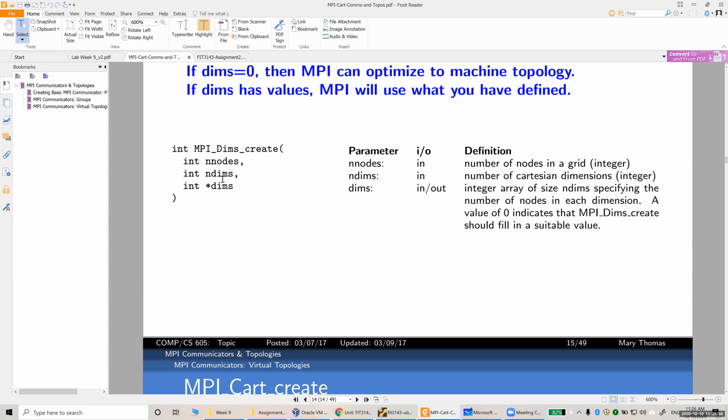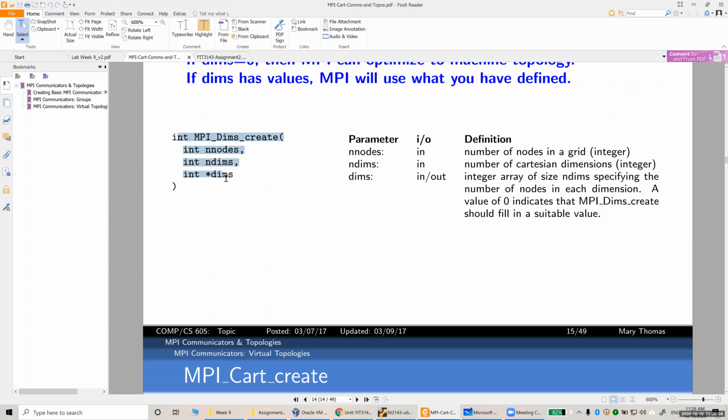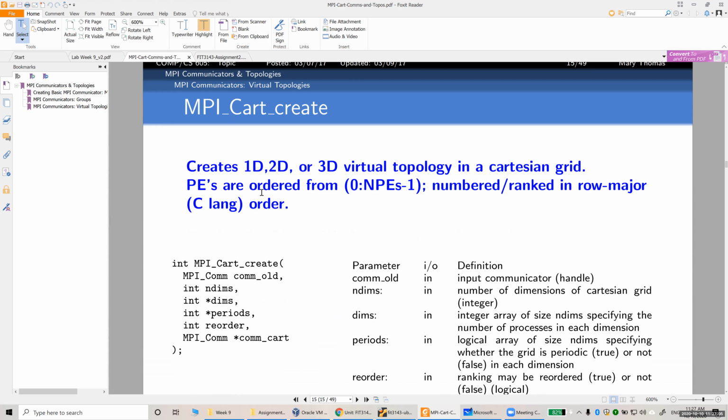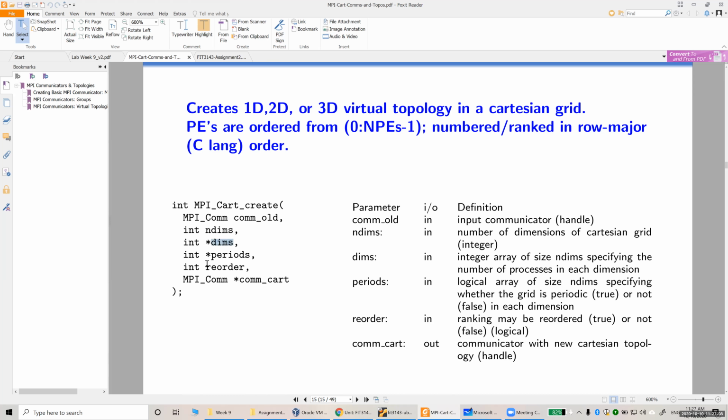It is not necessary to call that earlier function. You can actually create your own: you can specify the size of each dimension in the array, and then pass the array into this particular function. The fourth argument tells you whether or not the grid points are periodic, which means that if you reach the leftmost node, the rightmost node, the top node or the bottom node, should this node communicate in a circular manner. That's what you specify.